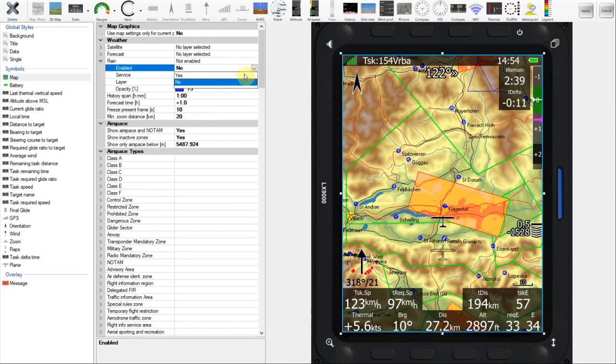I'm going to say yes to having that enabled. The service and the layer are already done by default. And then history and span, I'm going to leave those at 1 hour. I want to see 1 hour's worth of information, and it's going to go forward 1 hour in time with this plus one forecast. Freeze present frame, we're going to leave that at 10 seconds. That means that the current time's radar is now locked on the screen for 10 seconds, where all the other time loops just flip through in about 1 second. So we can always tell what is the current time by the pause of the loop on the screen.